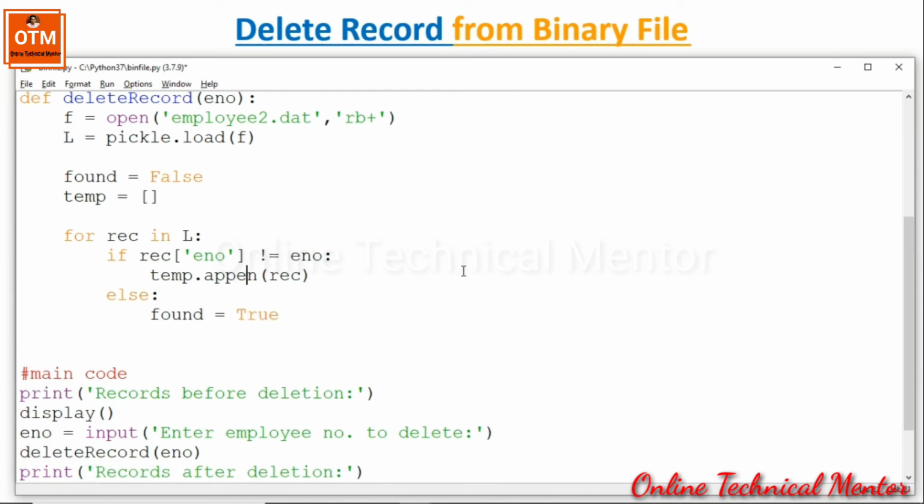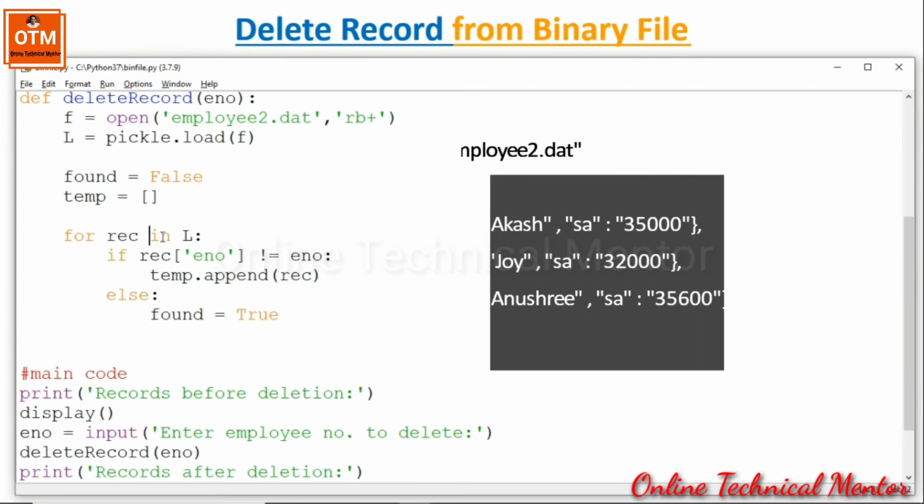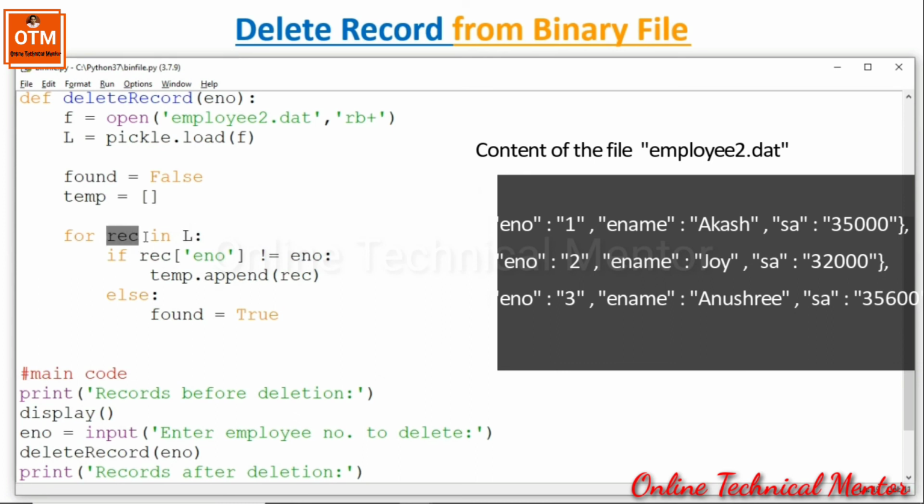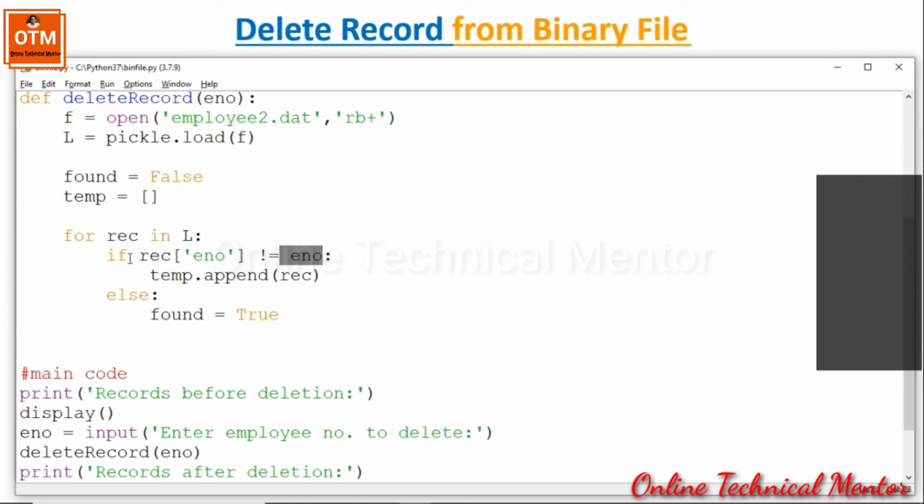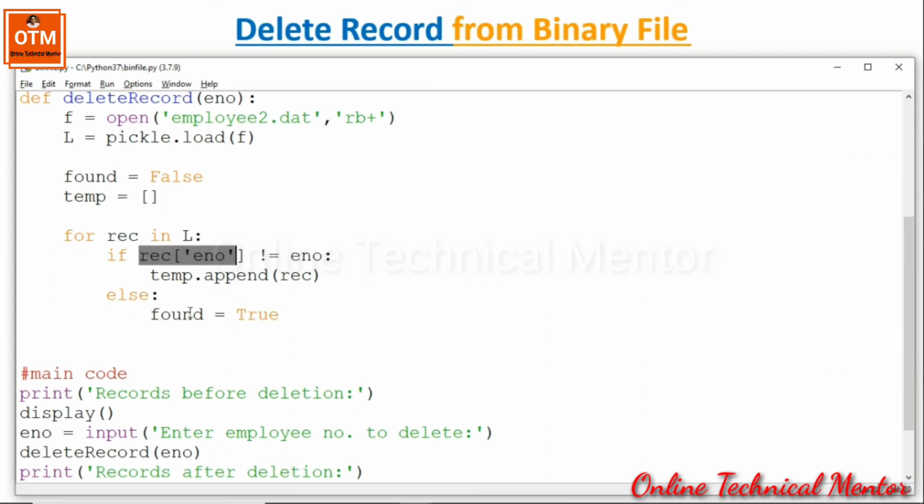So look, what does this code signify? We are extracting each and every record from the list L one by one, and here each record is a dictionary. So the first element of the record is the employee number. By using this key ENO, we are checking whether REC of ENO is not equal to the given ENO. If ENO does not match the ENO of the record, then that record will be appended within the temp list. And when the given ENO becomes equal to the ENO of the record, it will move to the else part. That means the record which we are going to delete is present within the file or within the list, and it should not be added within the temp list. So the control will move to the else part, and found will be set to True.